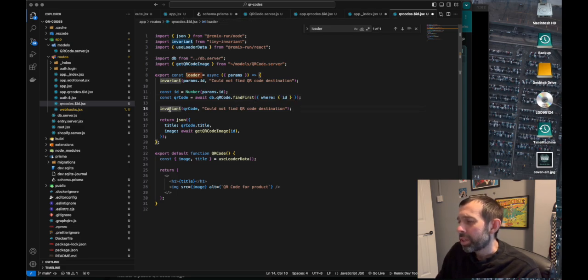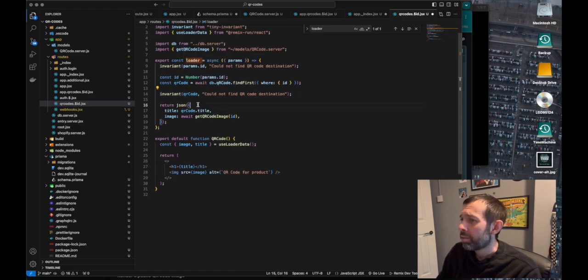And then again, we use an invariant to check if this actually exists, passing in the QR code. And then finally, we are returning JSON with the title of qrCode.title and image, which is await getQRCodeImage. And we are using our QR code server for this. So getQRCodeImage expects an ID.